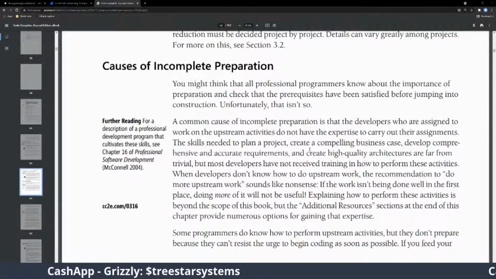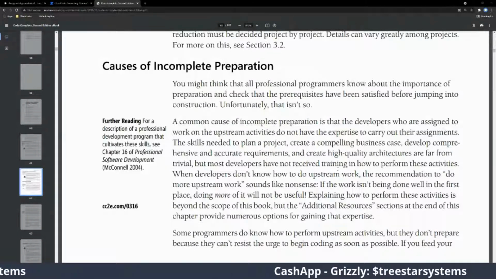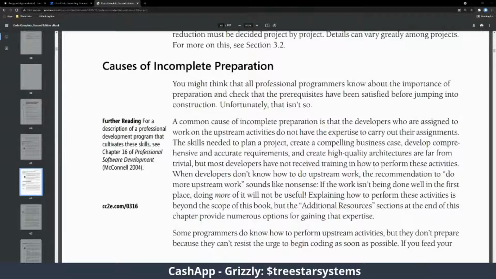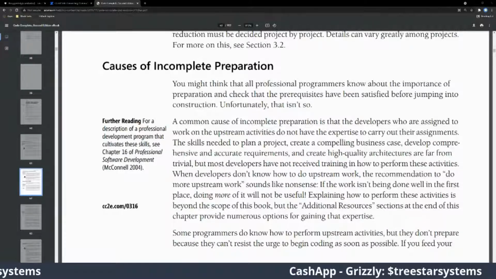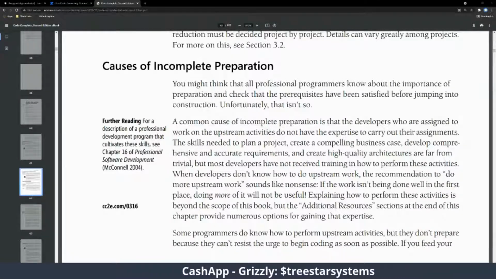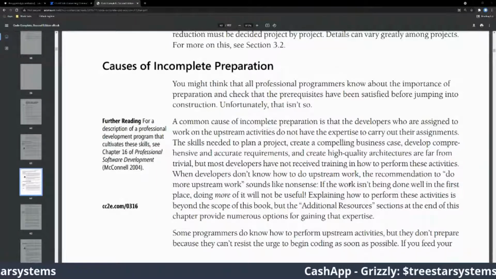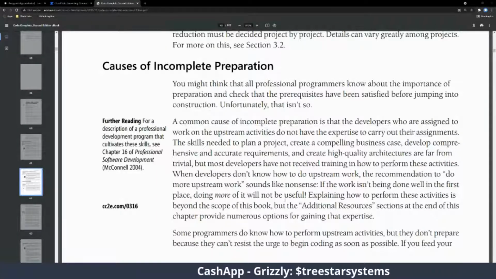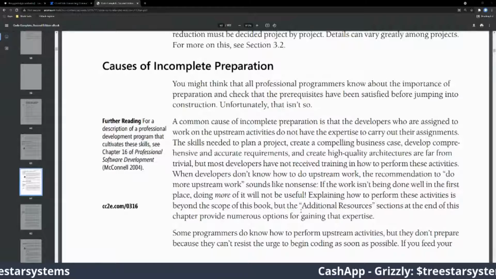The skills needed to plan a project, create a compelling business case, and create high quality architectures are far from trivial, but most developers have not received training in how to perform these activities. When developers don't know how to do upstream work, the recommendation to do more upstream work sounds like nonsense. If the work isn't being done well in the first place, doing more of it will not be useful. Explaining how to perform these activities is beyond the scope of this book, but the additional resources section is at the end of this chapter.